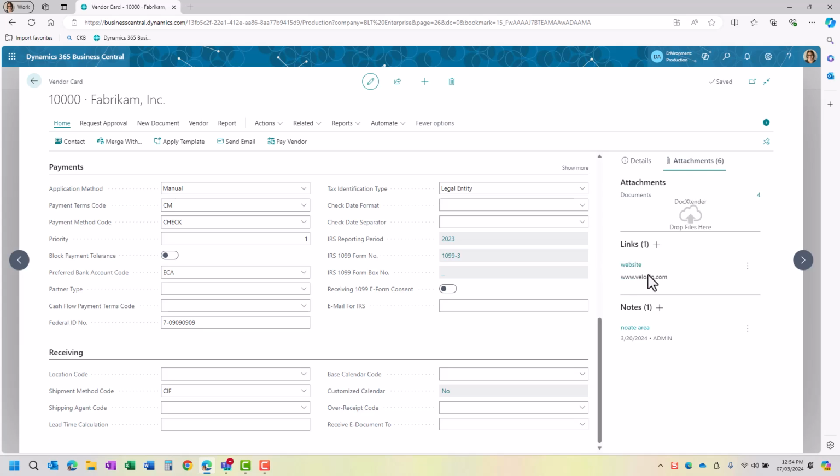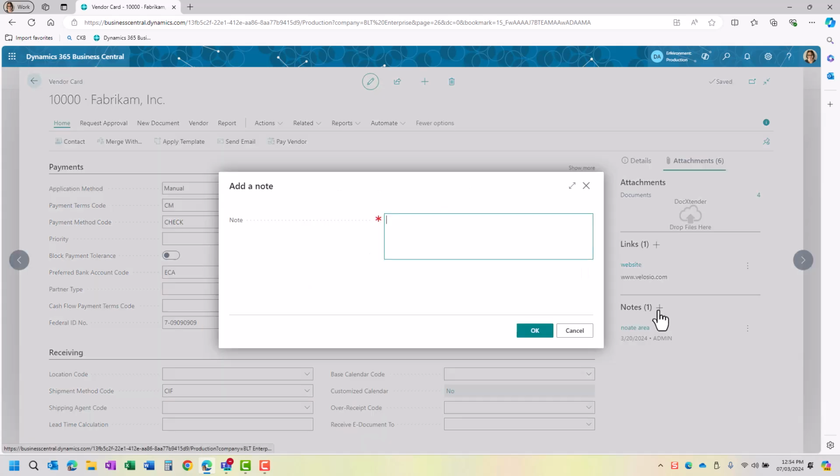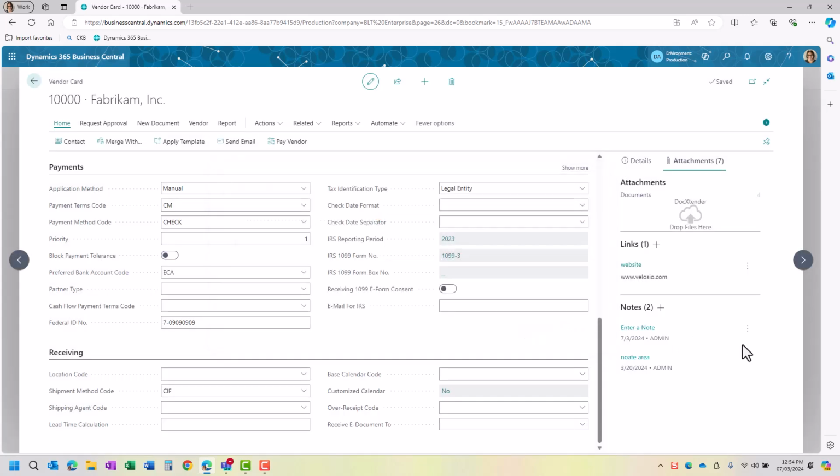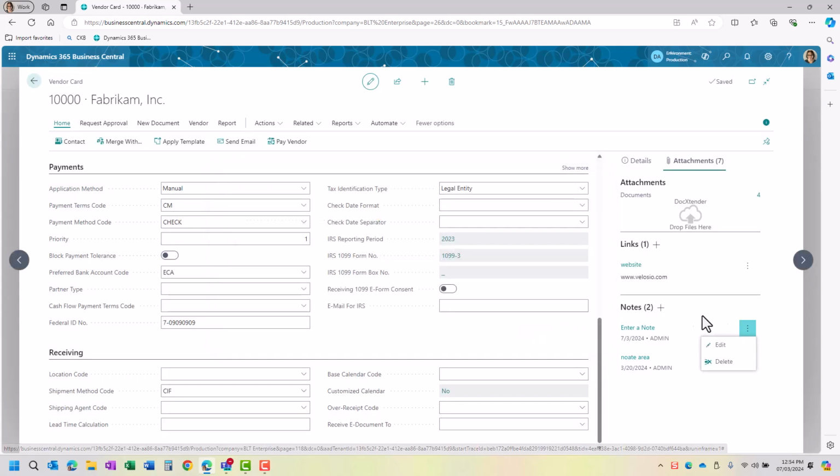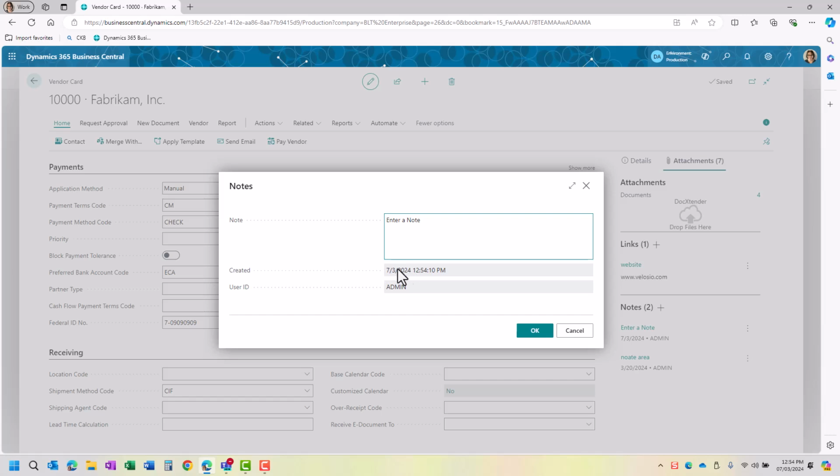I can also have a link here, so I could have a website. I could have more than one if I wanted to be storing that information. And then I can add notes. And if I go ahead and select into the note, I can just enter a note. And then it'll store that. And then it also has the date and the time in which the note took place. So if I wanted to come in here and edit, I see that information there.